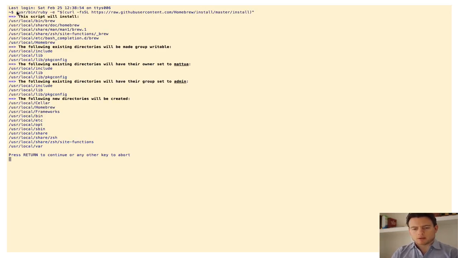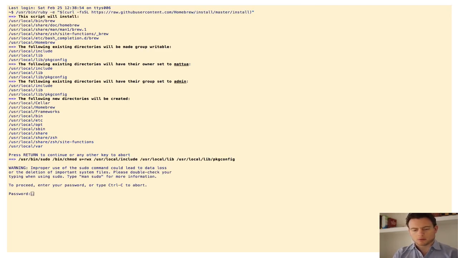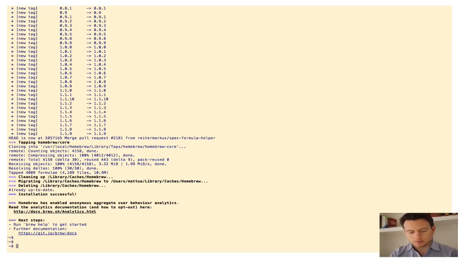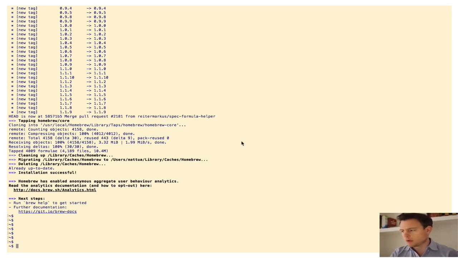So we're going to run this command up here, right? Again, pasted below. So I'm going to hit return to install Homebrew. Password. And this takes a couple of minutes, so we'll just skip to the end of that. Okay, so that's completed, right? So we have Homebrew installed.